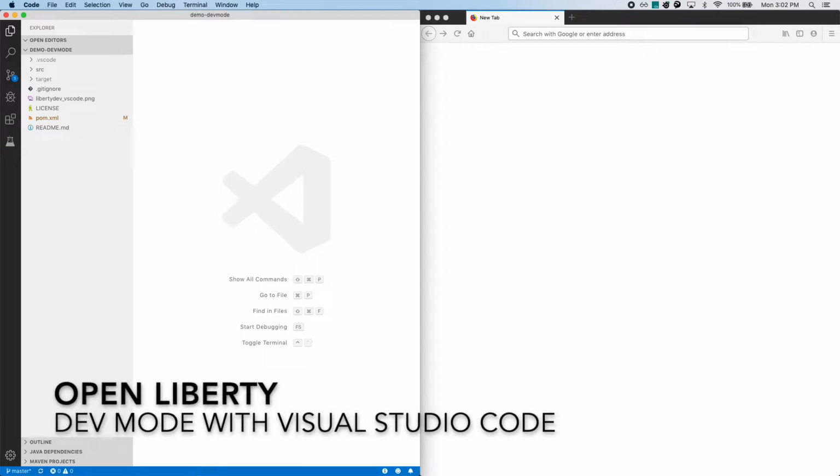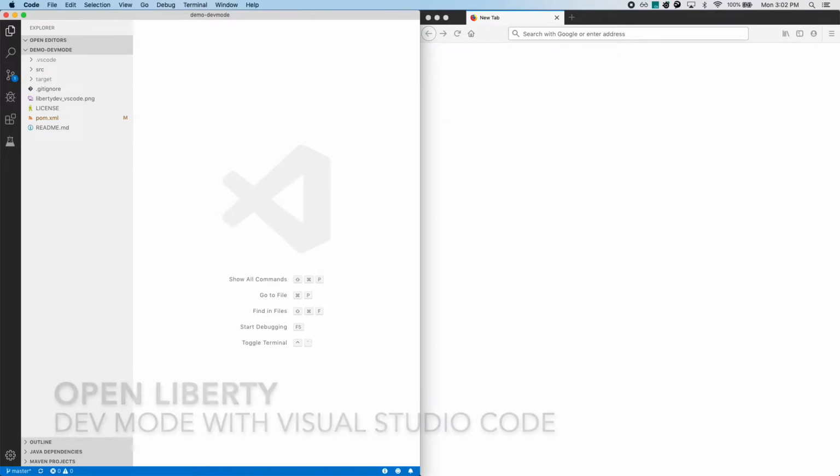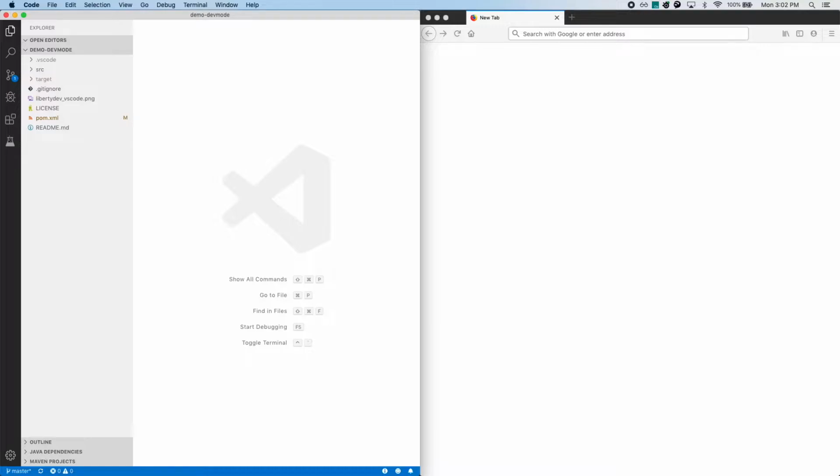In this video, we demonstrate the OpenLiberty development mode using Visual Studio Code. OpenLiberty Dev Mode can be run from a command line while allowing you to edit your code with any text editor or IDE. Here, you'll see how an optional extension for editors such as VS Code makes it even easier to interact with Dev Mode.